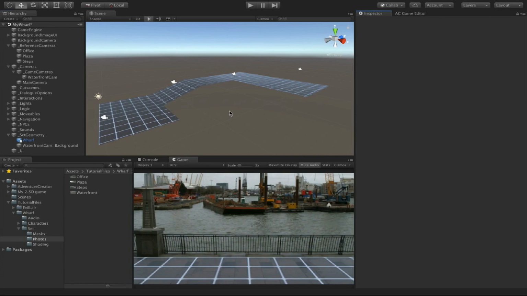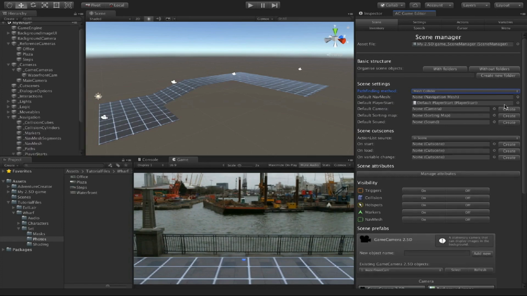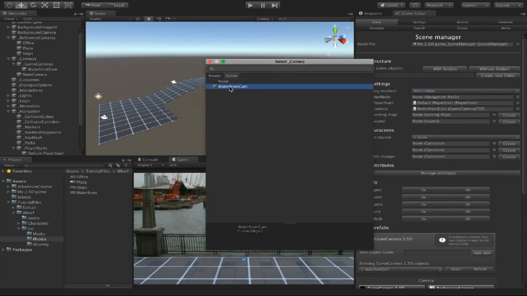And because this is going to be the first camera in our scene, I'm going to make it the default. So I'll go back to the Scene Manager, and underneath our scene settings we have a field for a default player start, which is necessary for where the player will begin. I'll click on Create, and I'll also choose from the list that now appears, we've got our default camera, and I'll choose Waterfront Cam.